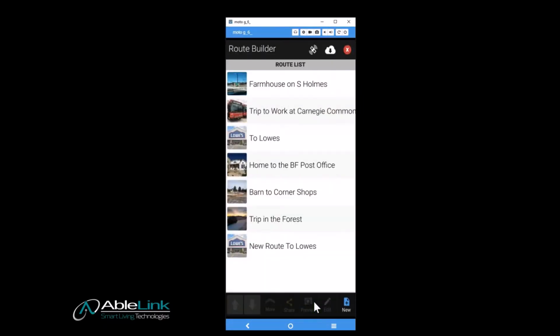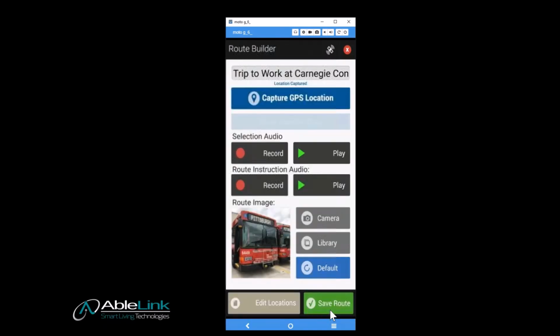Preview is useful for reviewing the pictures and the audio instructions that will be presented to the traveler as they travel the route. If you wish to make changes to the route, you simply select it and click the Edit button. This is how a route is edited on the WayFinder device. We'll go into more detail about how to edit a route in another session.